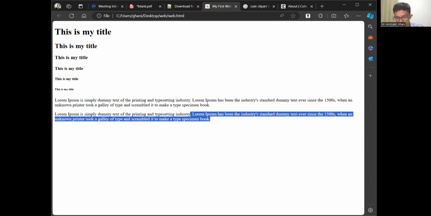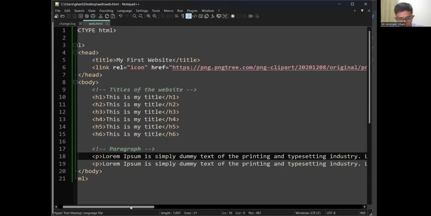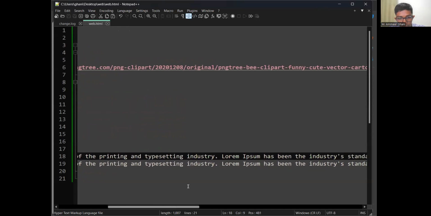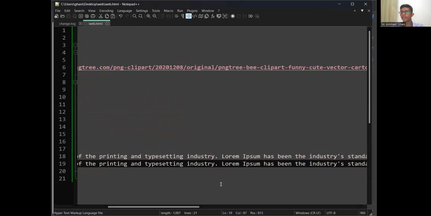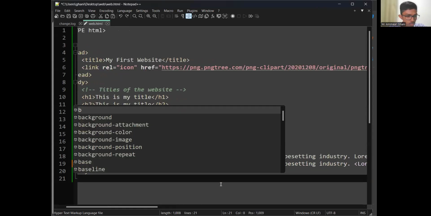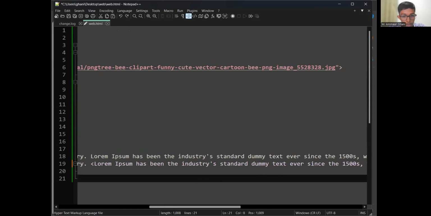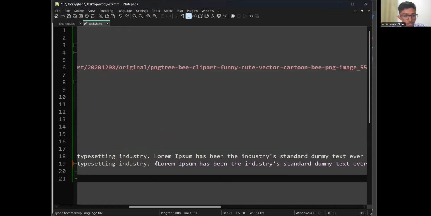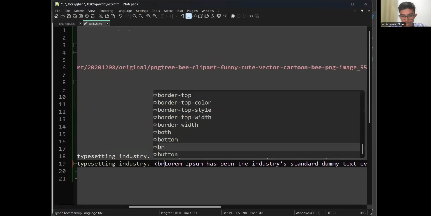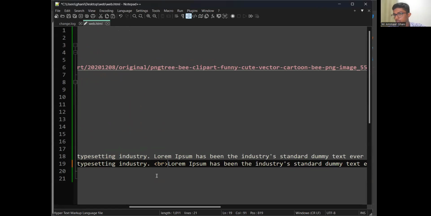How you do that is you go to your paragraph tag and simply after this "typesetting industry", you'll open an angular bracket, type BR, and close the angular bracket. So what this code BR does is that it indicates a line break. It means that the text has to go to a new line from here.